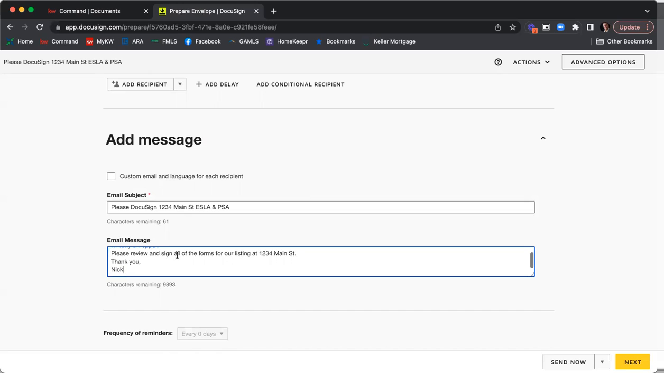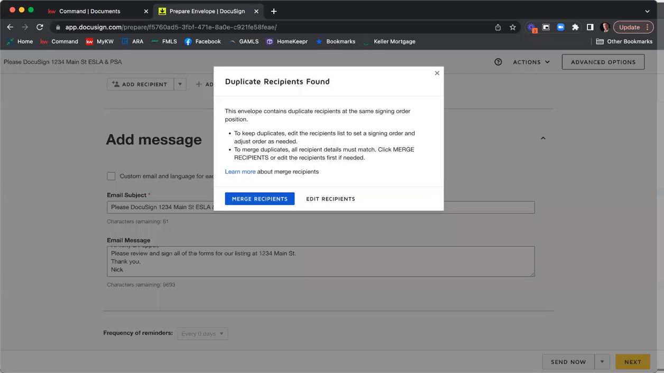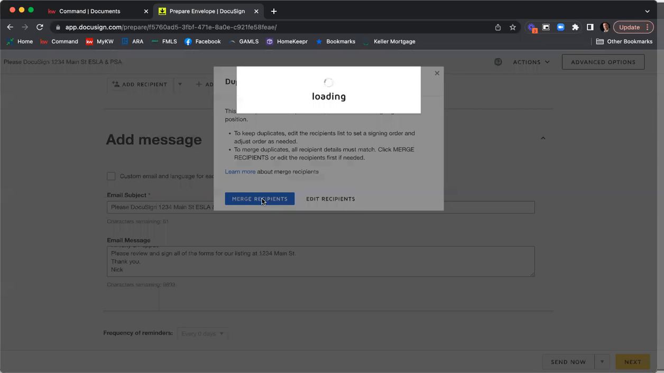Perfect. And then if you're going to set reminders, you could update the frequency down here, but we'll leave that as is. Now you have 2 options. We can go ahead and click send now. I do not recommend ever hitting send now because we want to go through and double check and make sure that all the signature fields are correct. So I'm going to click on next. And this is going to take me to my envelope editor. Now you'll notice here it's going to allow me to merge recipients. So I'm going to click merge recipients.